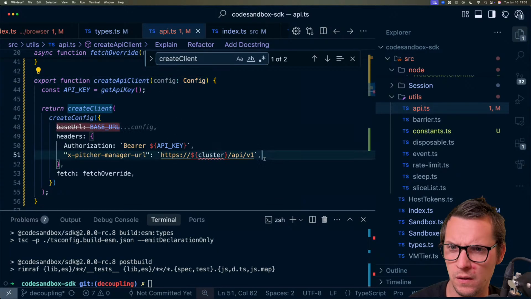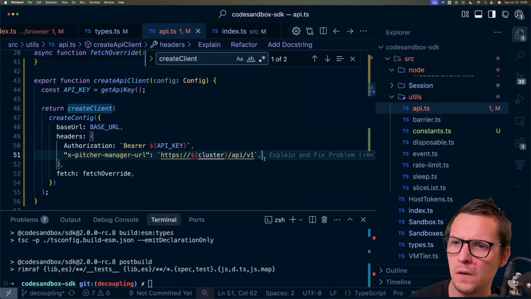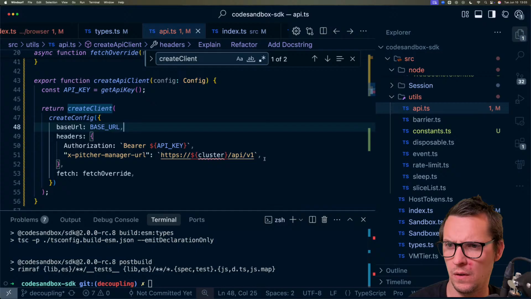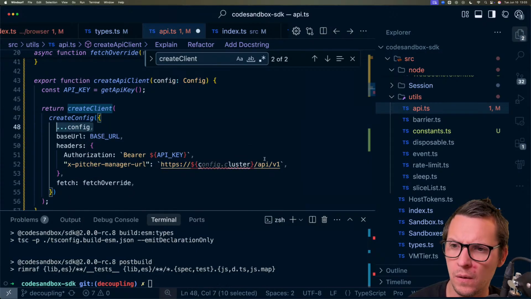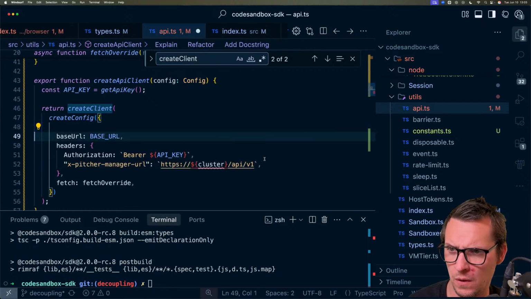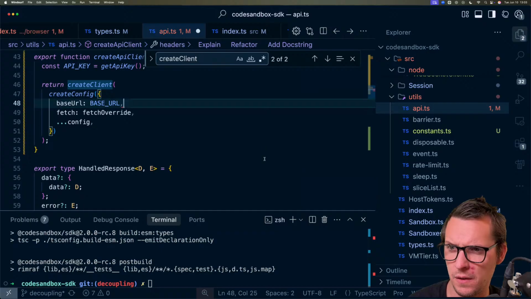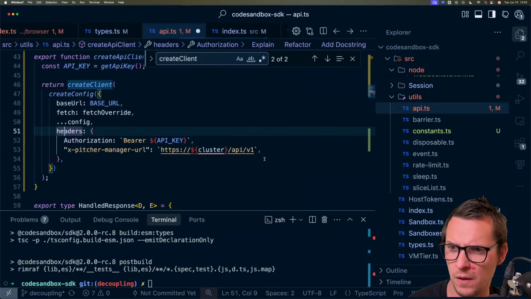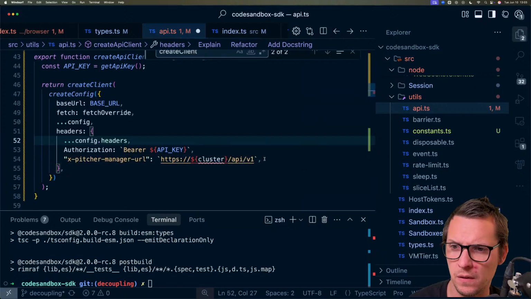And then, let's see. Config. Well, I guess except headers. Headers should be config.headers. Can I do this? Yeah.